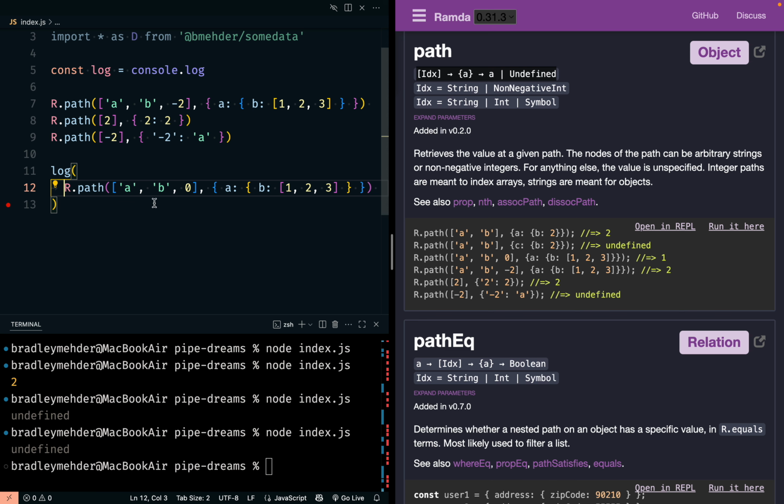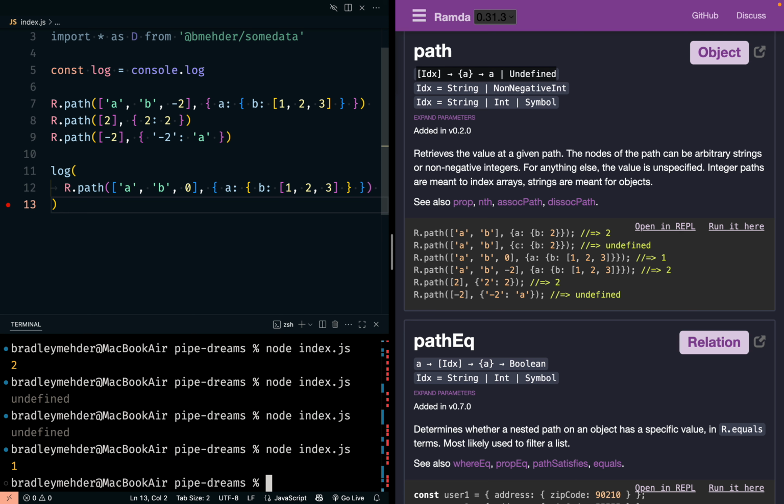So here we're looking for A and then B and then 0. So we're going to have an object with a property called A, and nested inside an object with a property called B, and nested inside that an array. If that array has one item in it, which will be index 0, then we'll get that back. And here we have an A and nested a B, and inside that the value of B is an array. We should get 1, and we do. So that's what it means by the nodes of the path can be arbitrary strings or non-negative integers. For anything else, the value is unspecified.